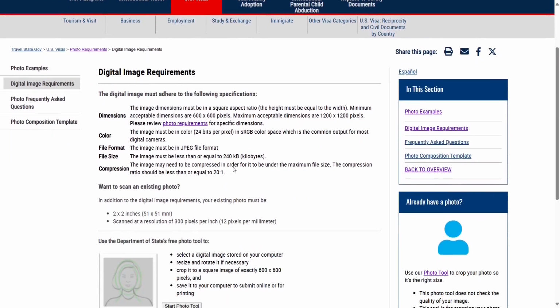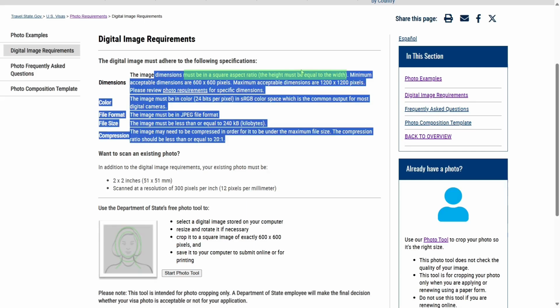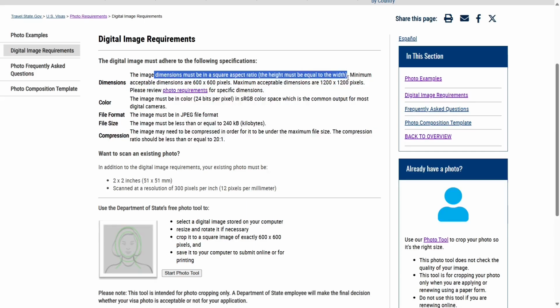According to these requirements, the photo must be in JPEG format and must not exceed 240 KB in size. The photo should have a square aspect ratio 1:1, meaning the height and width of the photo must be equal. The most important part is the dimensions. The photo's height and width should be at least 600 by 600 pixels or larger.